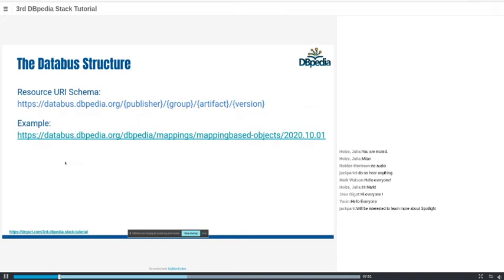And that retrieval is made possible by using a URI pattern that mimics that structure. So you will have the Databus base URI, and then in the URI, the publisher, the group, the artifact, and finally the version. An example here would be the mapping-based objects from the DBpedia extraction, which is in the mappings group, because there are many other mapping-based artifacts, and a specific version.